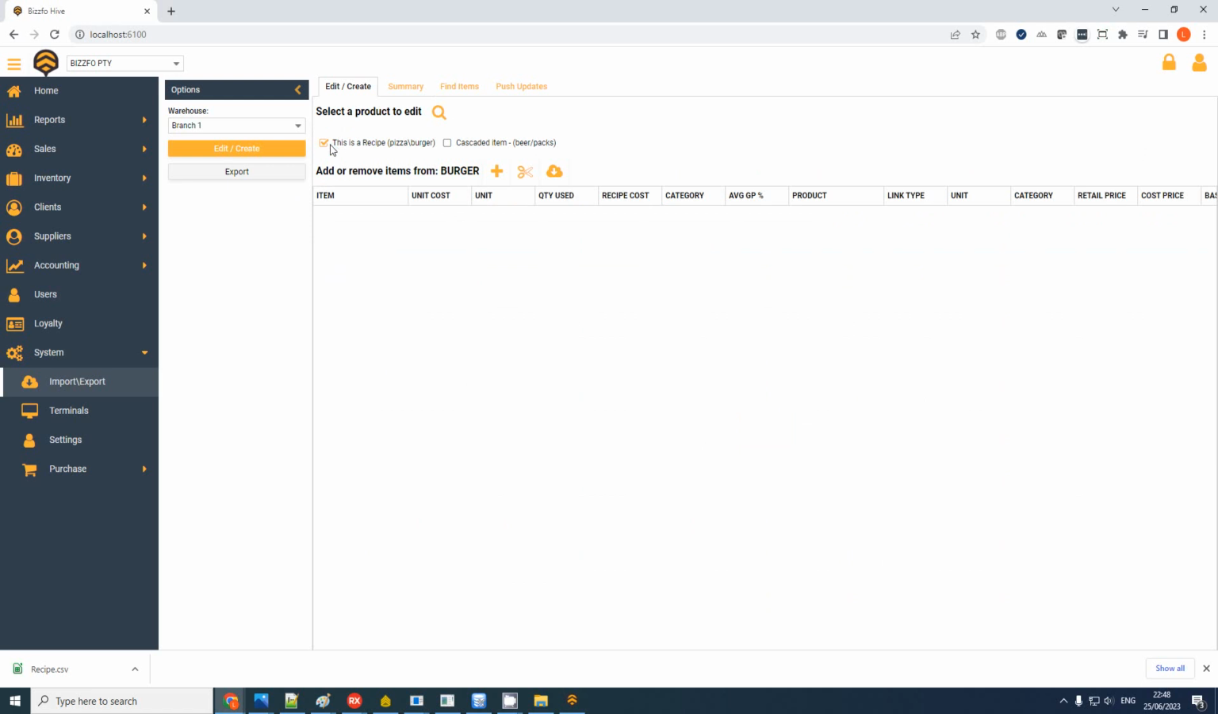Once on the add screen, you'll notice this is a recipe, or it's cascading. Now I'm going to use recipe. Cascading would be your beers and your six packs and your crates. And once that is selected, I can go and select this little plus button right next to burger.